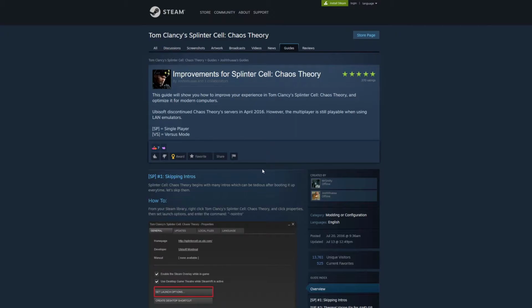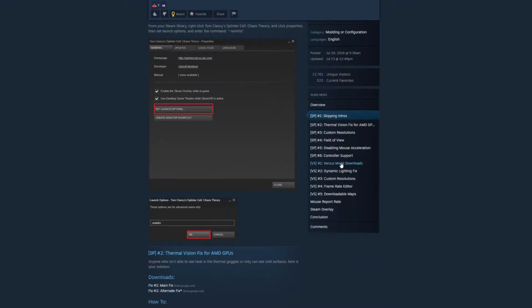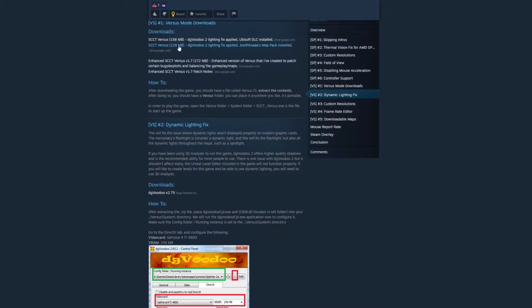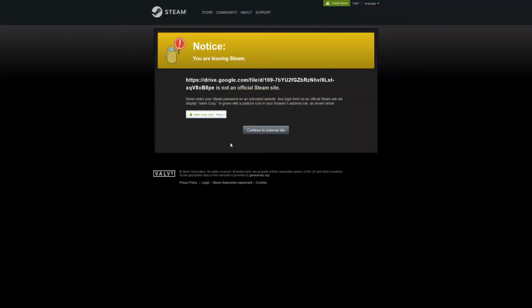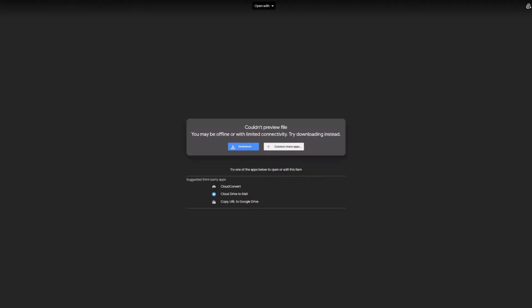So I'll put links in the description. The first thing you need to do is go to the Steam guide called Improvements for Splinter Cell and go to where it says Versus Mode Downloads. And right here, this one that I highlighted, is a download of the full game with the lighting fixes applied. Usually there's this problem with the game where the Merc shotgun won't show unless you apply this fix. So that saves a whole bunch of time, so many steps. It comes with a few custom maps too. I'll show you how to get more custom maps later.